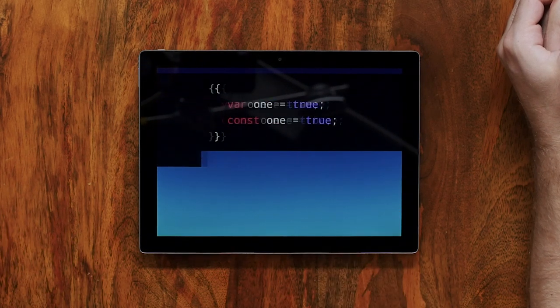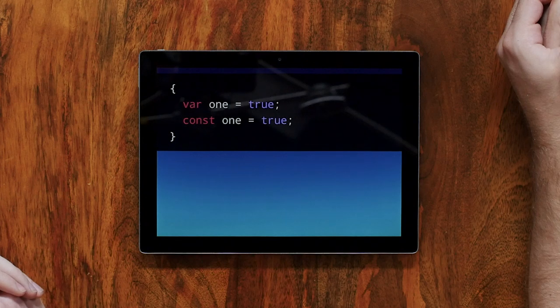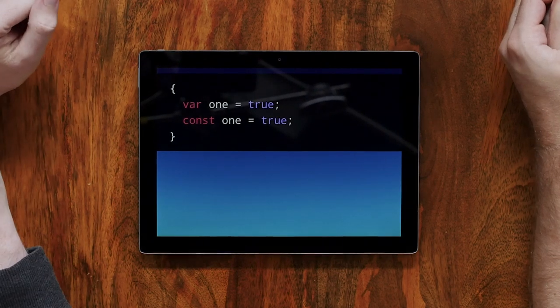So I was playing around, and it suddenly occurred to me, what's going to happen there? This should not throw. I think this will work. What do you think will happen? Because the var one will bubble up to the containing scope, which might be the function or the global scope. And then the const one will shadow that. Because shadowing is a thing anyway.